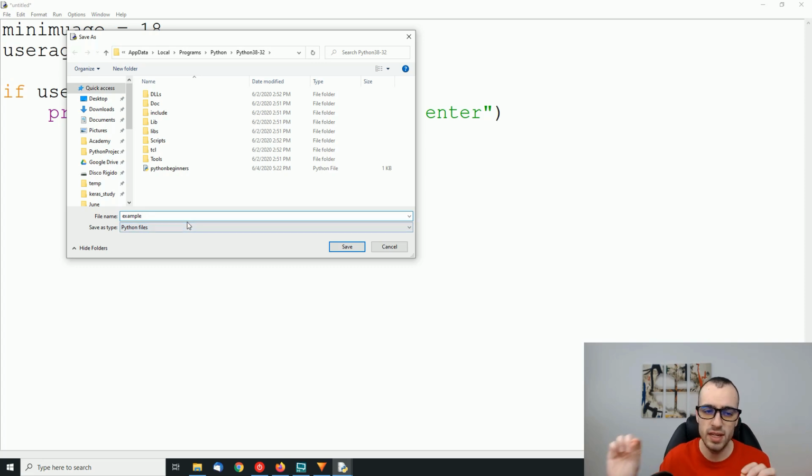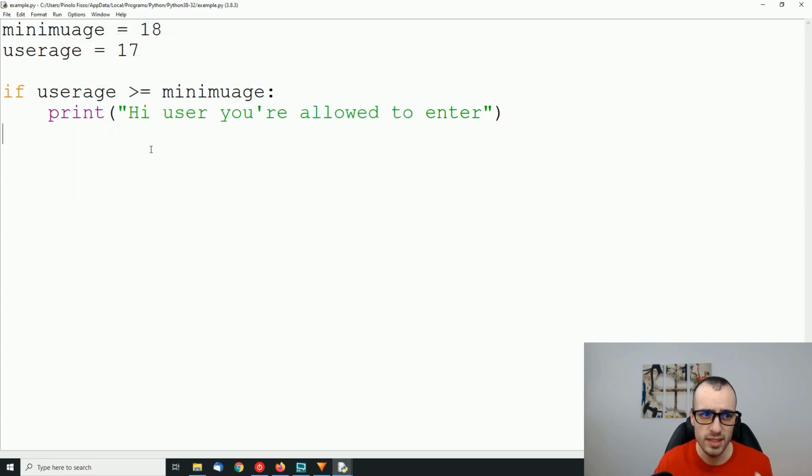When we save the Python file, it's just a file with the extension .py. So when you see this file, is it .py? You can just save here example and save as type Python file. So automatically it's going to be .py and save. And then we can run it by pressing run. Here there is run module, so you can run it from here, or you can run it on Windows by pressing F5.